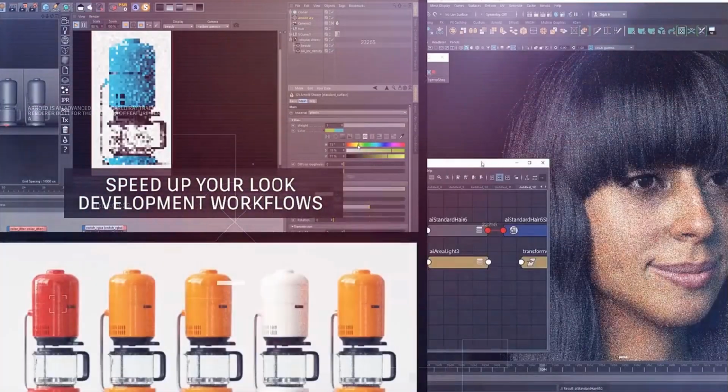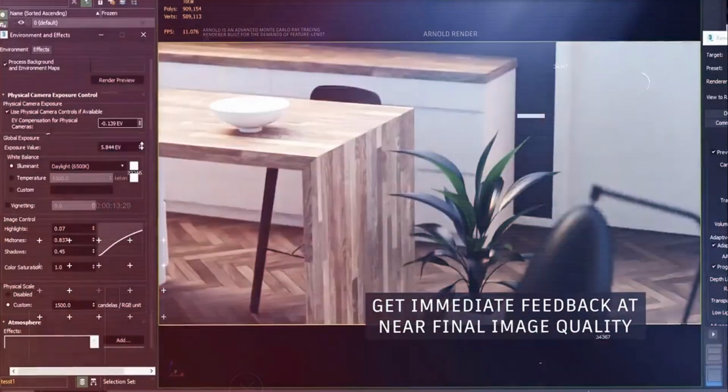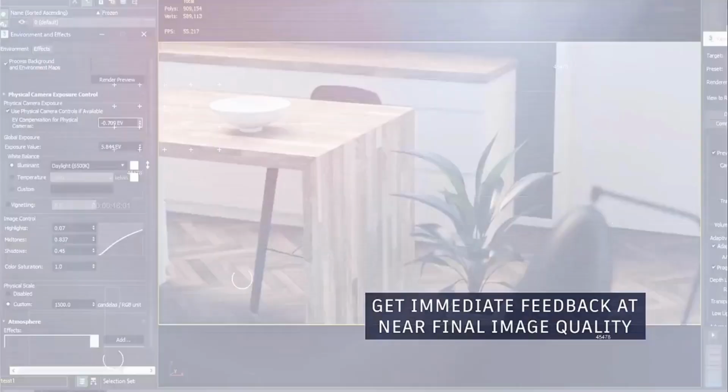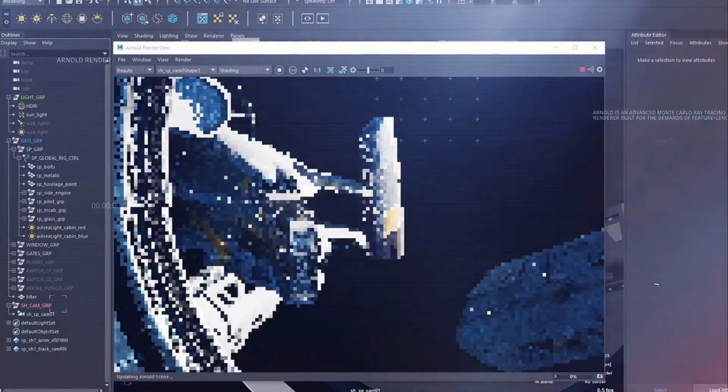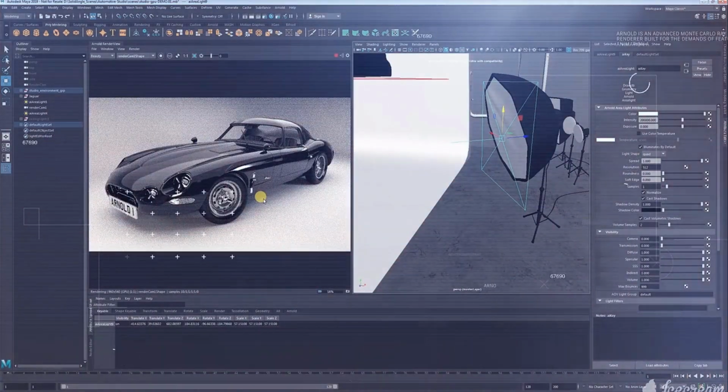Some of the cool things are the fact that it now has much more adaptive sampling. So the adaptive sampling now is way better. The random walk SSS, they said they've made some changes to that. And it now also supports MaterialX.